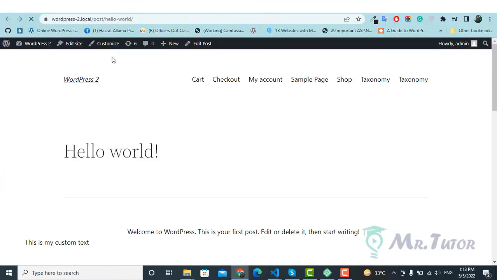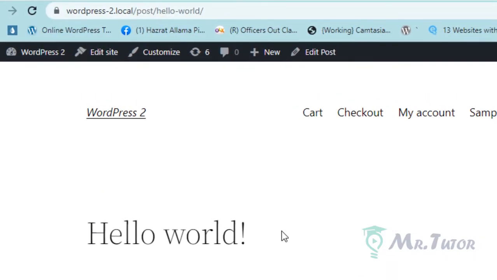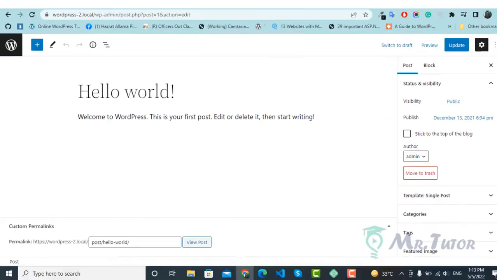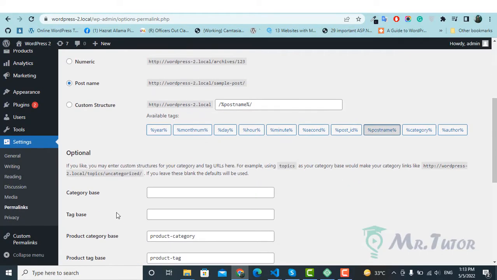Save it. Now this time a slash appears in the URL. You can also add multiple segments in the URL. In case it doesn't work for you, go to Settings, Permalinks, and save the settings.